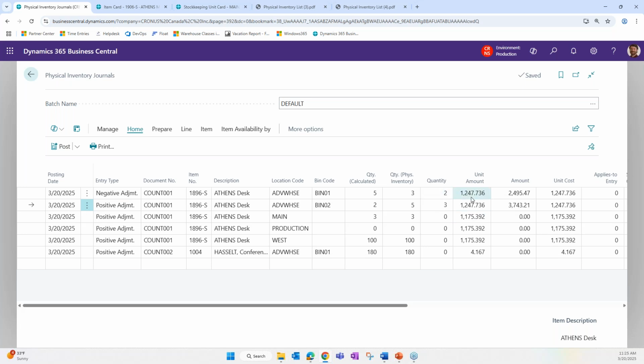Keep in mind here when we perform these adjustments, it is going to be impacting our inventory valuation, and that will be impacted by this unit amount, which is pulling from either your item card or your stock keeping unit. Now, when we post this, we can actually post it when we have matching numbers, and it's still going to register that you did a physical inventory count.